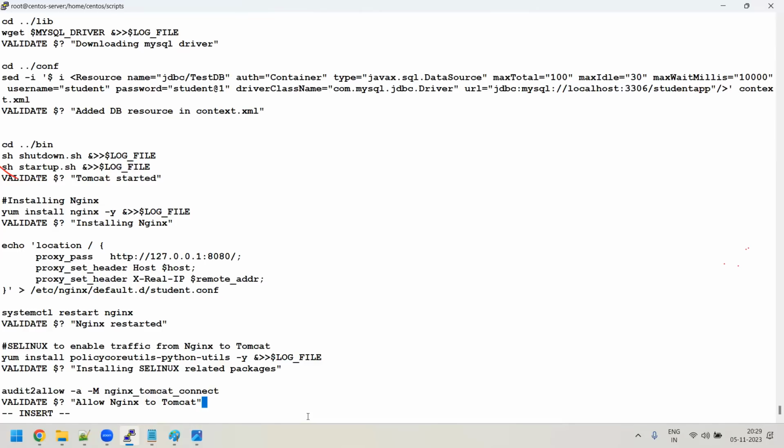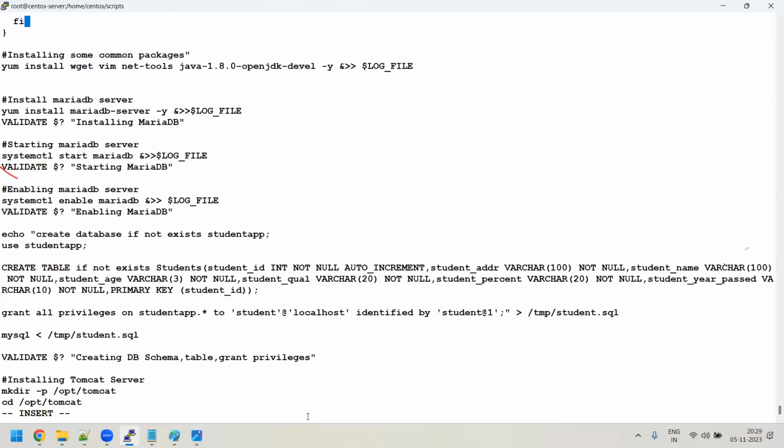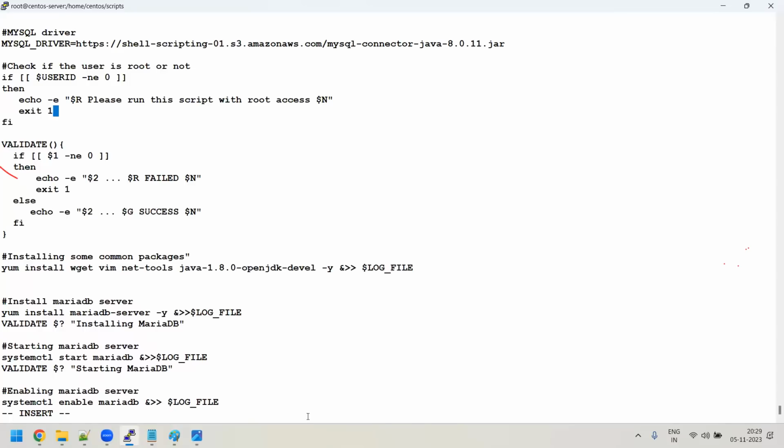Now what happened? You have written it here, fine. You're calling a validate here. Where is the validate function? The validate function is at the top. Yes, good, very good.